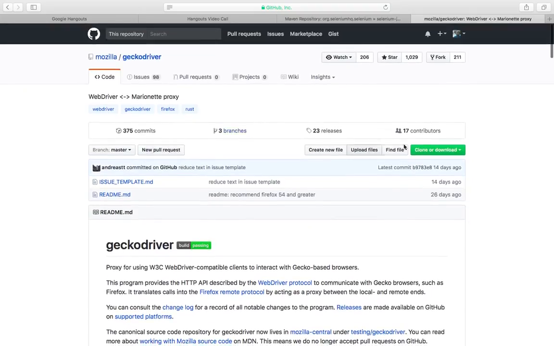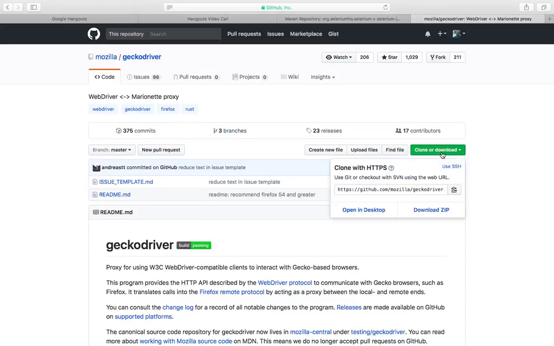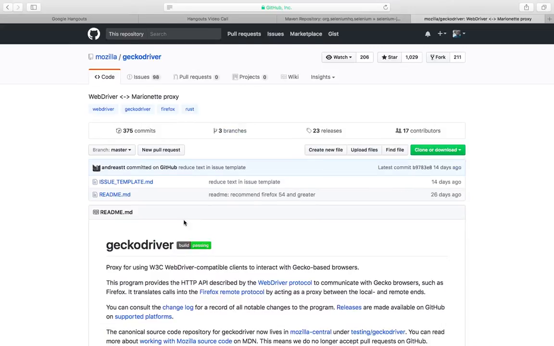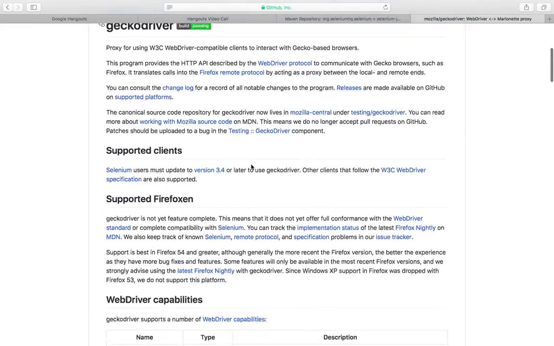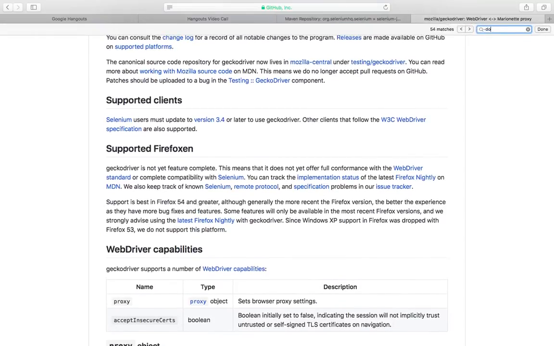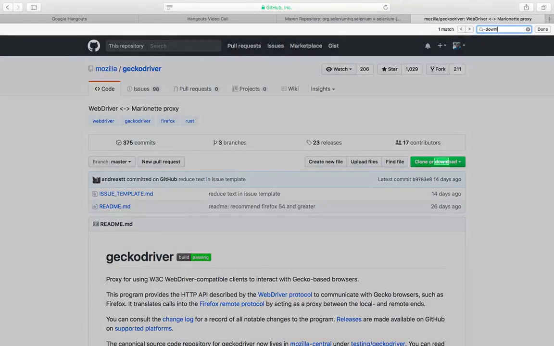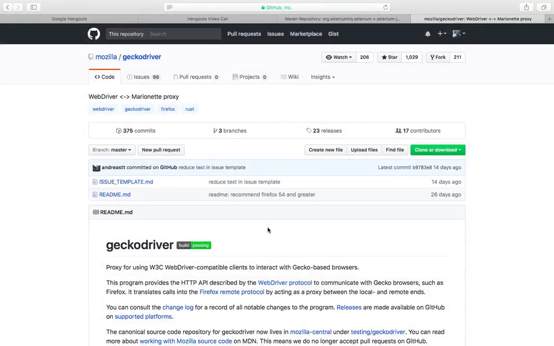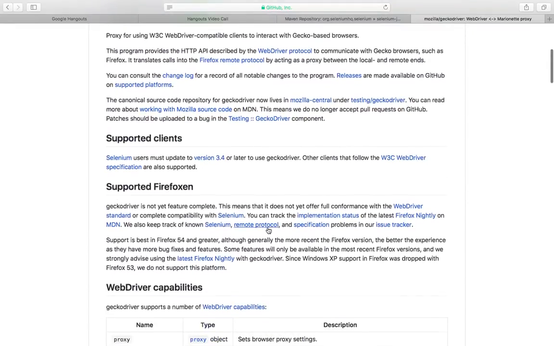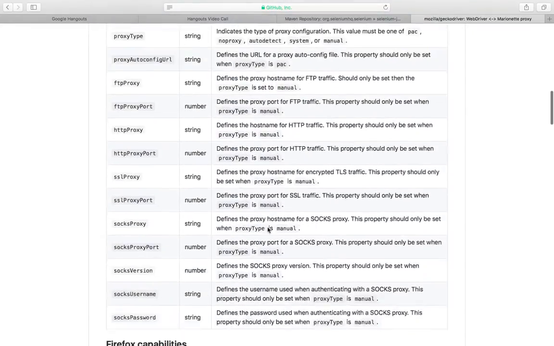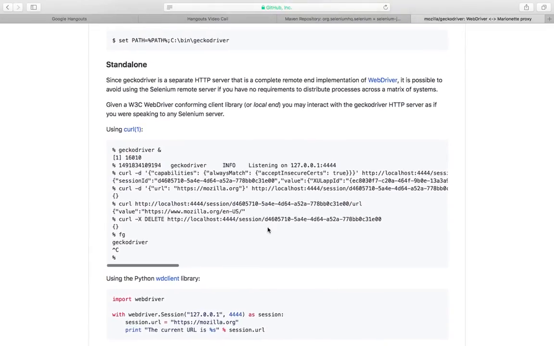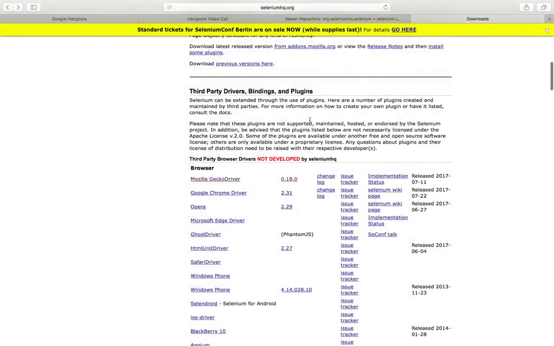Where can we download it? Over here it says clone or download. Let's click on that. Okay, it's the GitHub code. What we need is geckodriver.exe. Here we don't have the direct link to geckodriver.exe, so we can go back to our Selenium page.